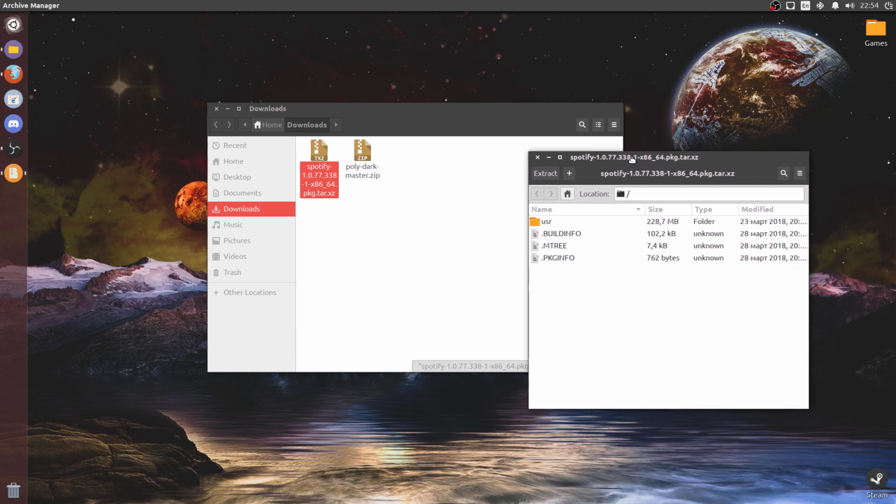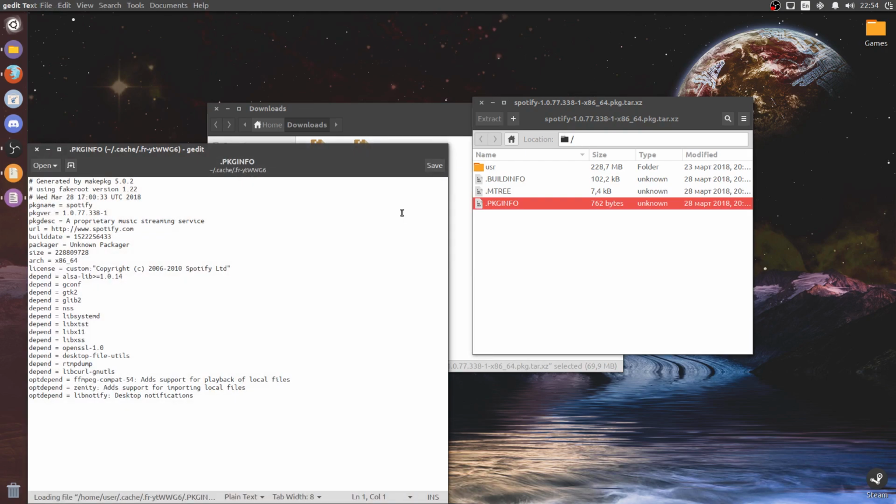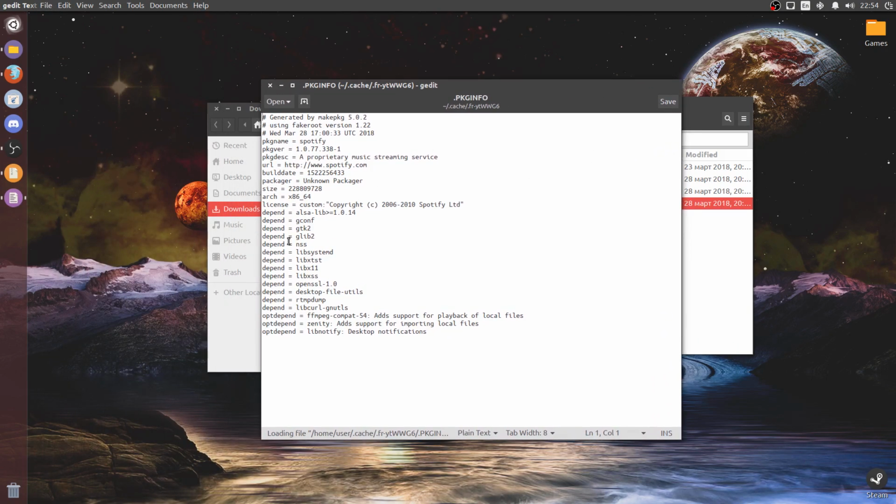Don't extract anything. You know that this is a pkg.tar.xz. You need to do something else though. You come here and you go to package info. Open it. And where it says package name, this is the only thing you have to edit. You can call it whatever you want, but not Spotify. In my case, I'm just going to call it Spotify VG.